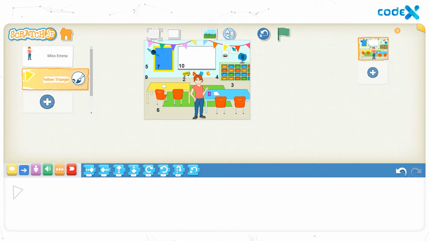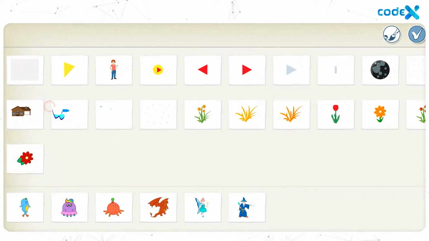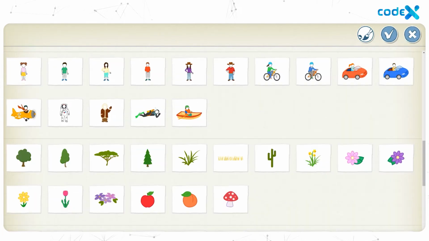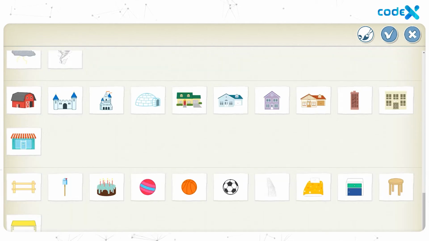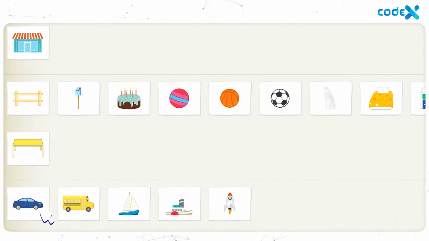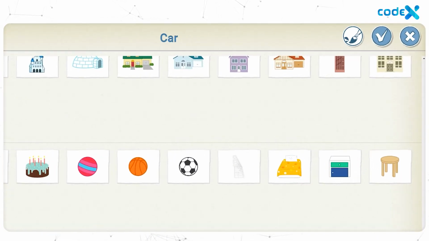Now, we can move on to the next number, number 2. In the classroom background, 2 is positioned right below the bus poster. Let's add a new toy character over there. Shall we? Click on the plus sign on the left to open the character list. Let's go through the different characters available in Scratch Junior. What about selecting this car character? It's good, right? Click on the car character and then click on the tick button.